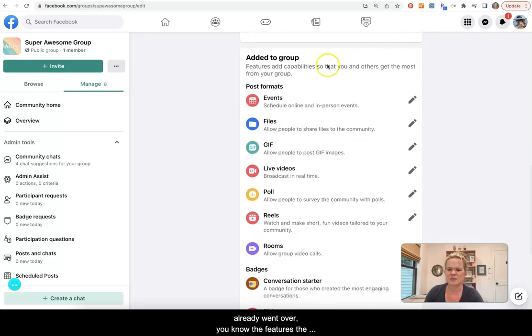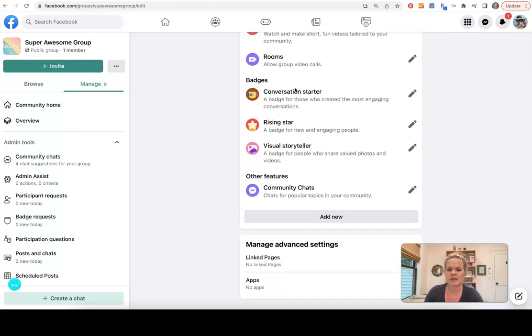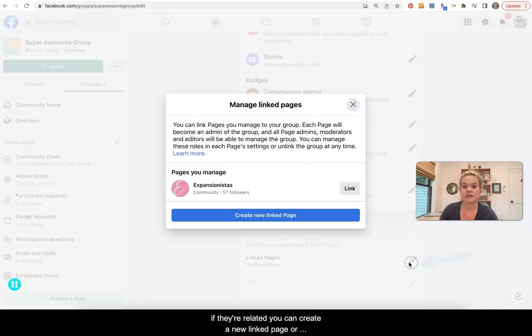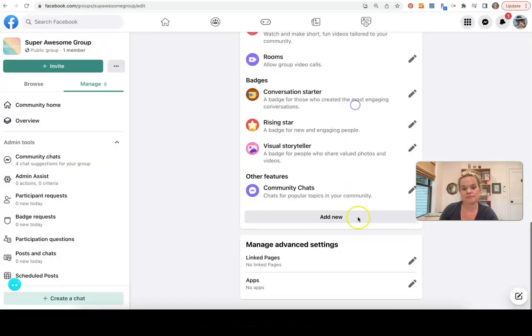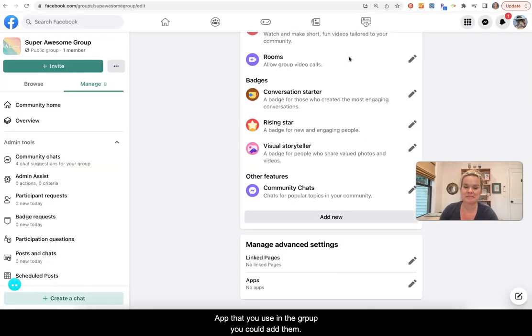Again, these are the things we already went over, the features, the things that are allowed. And then linked pages is handy if you have a business page already and you want to link it to the group if they're related. You can create a new linked page, or you can link another page that you manage. And then apps. I don't have any apps, but maybe you want to add some apps that you use in the group. You could add them there.